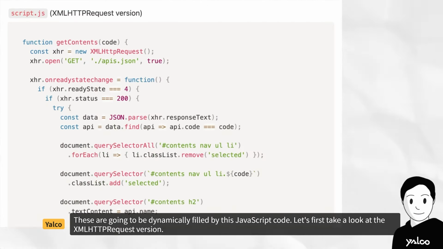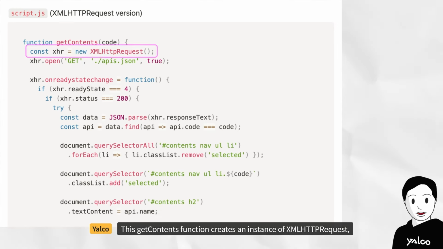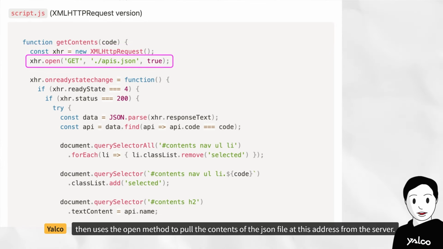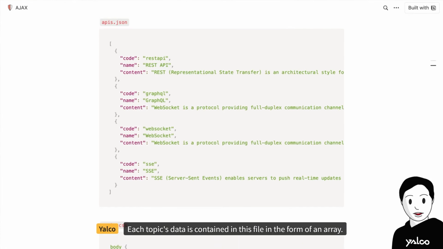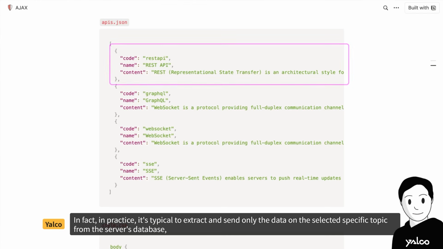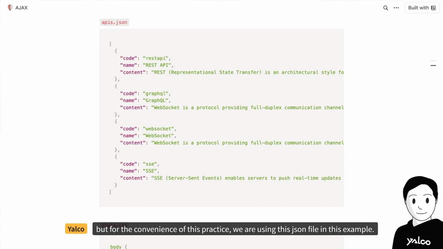Let's first take a look at the XMLHTTPRequest version. This getContents function creates an instance of XMLHTTPRequest, then uses the open method to pull the contents of the JSON file at this address from the server. Each topic's data is contained in this file in the form of an array. In fact, in practice, it's typical to extract and send only the data on the selected specific topic from the server's database. But for the convenience of this practice, we are using this JSON file in this example.